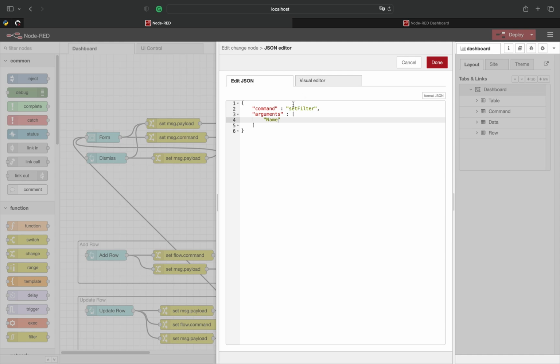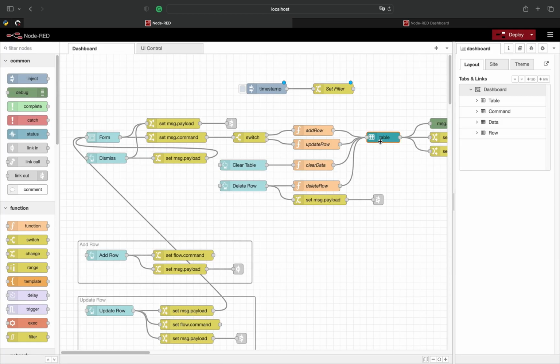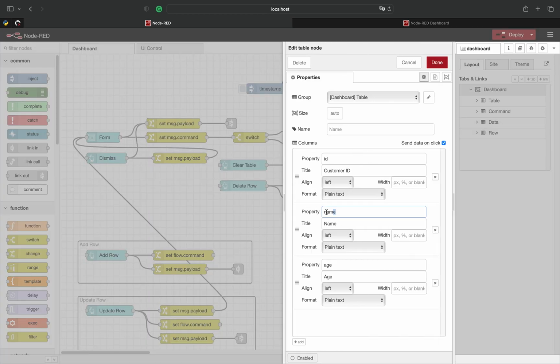An important note here is that the field is not the table column title, but the property defined in the table. So in this case, those are id, the name with a lowercase n, and age.